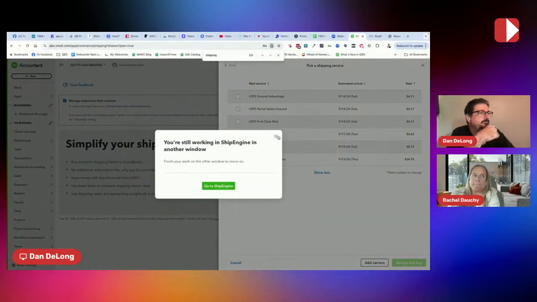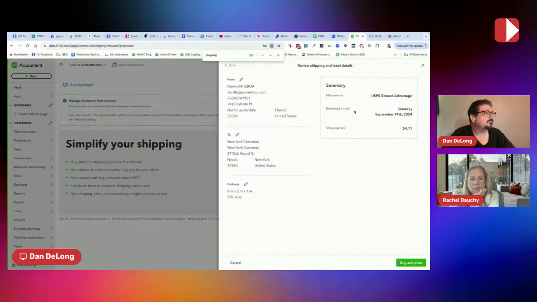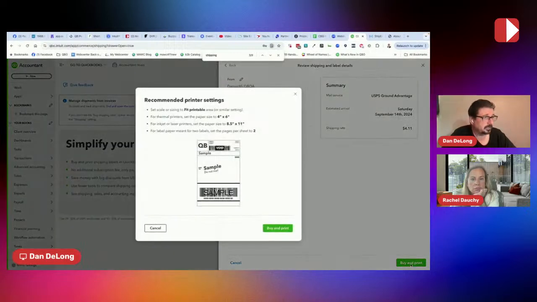So let's see here. By default, without putting any billing information in here at all, I was able to get the rates for USPS based off of the dimensions and weight and where it's coming from and where it's going to. Then I would have to choose one. Now it's giving me the option for the summary, and then I can buy and print that from here. So there's my shipping label.